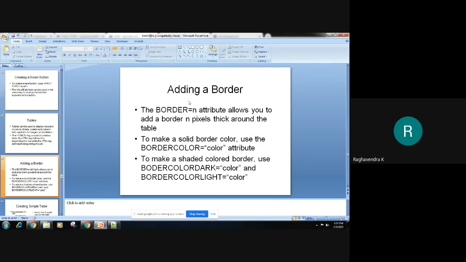Every table can have a border, and it can be of a specific size. That size you can mention through the attribute called border. So border equal to some value n will allow you to have a border around your table. n indicates the pixel size, so it can start from 1, 2, 3, and so on, depending upon your requirement.